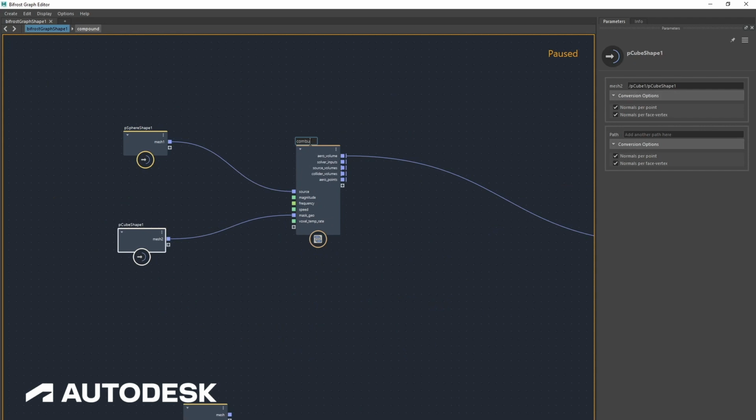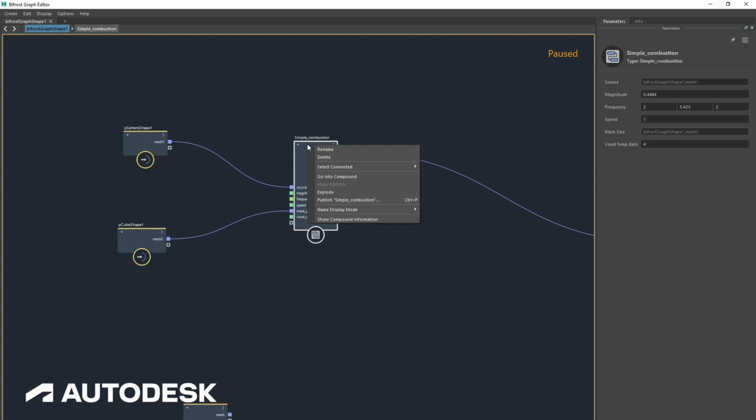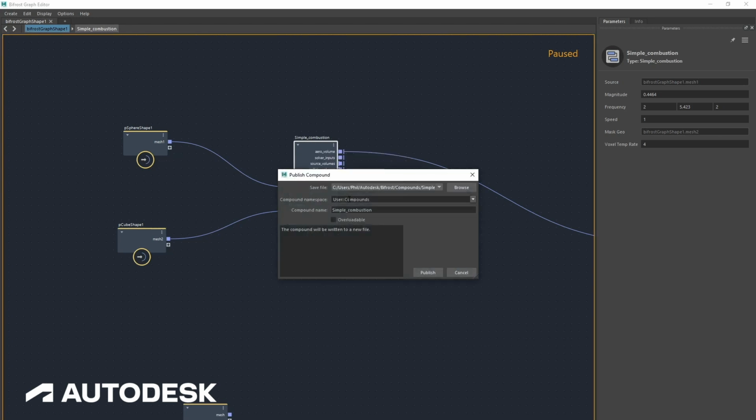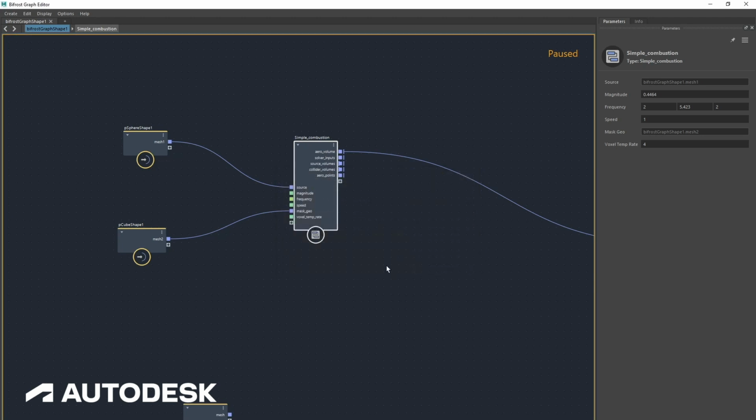So now it's as simple as we're just going to rename this compound. We're just going to call it Simple Combustion, and I'm going to right click, and go Publish Simple Combustion. It's got a name there already, compound name Simple Combustion, and I'm going to hit Publish.